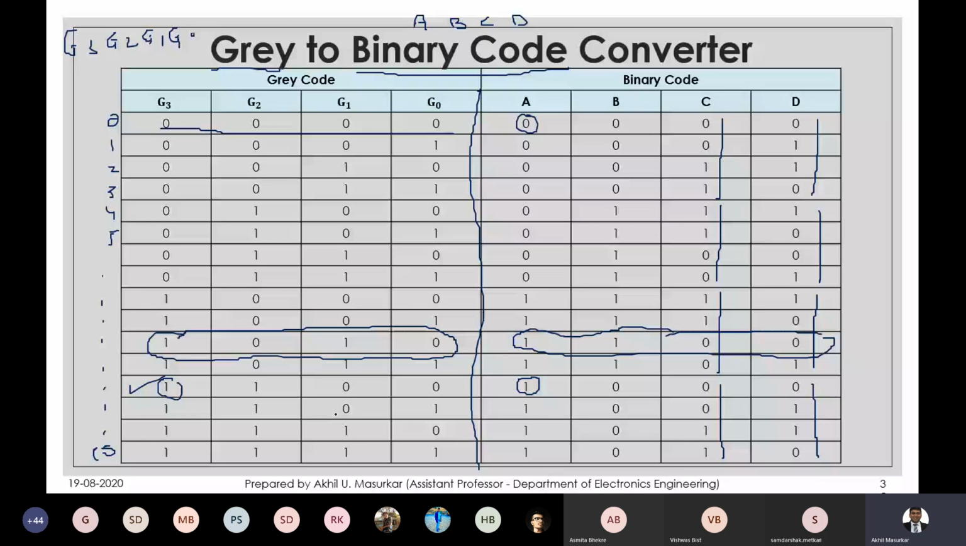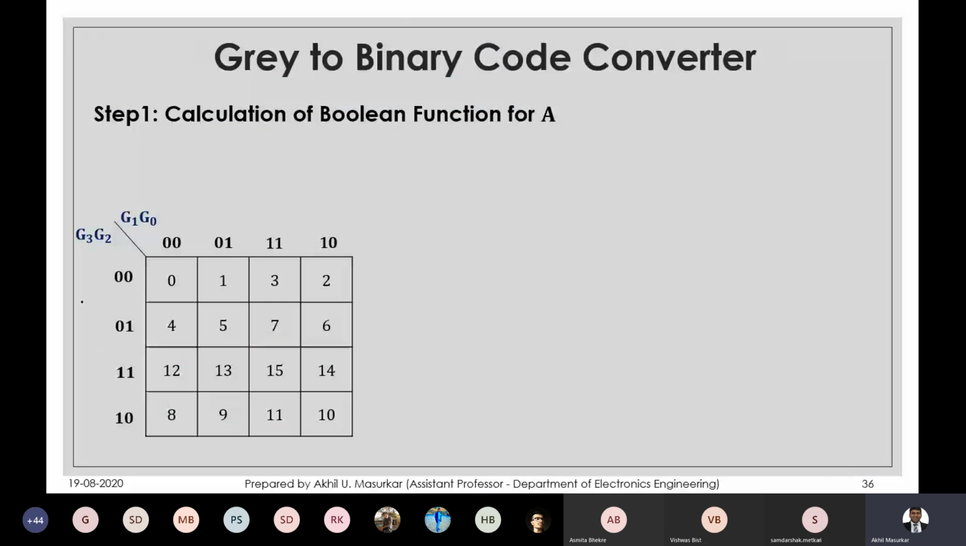Okay. So let's go ahead and calculate what is the value of A, B, C, and D. So please note now your inputs are G3, G2, G1, and G0, and that is why here we are not writing now A, B, C, D. We are writing now G3, G2, G1, and G0. So please note this change in the K-map. My input is G3, G2, G1, and G0, and now I am calculating A, reverse, the other way around.